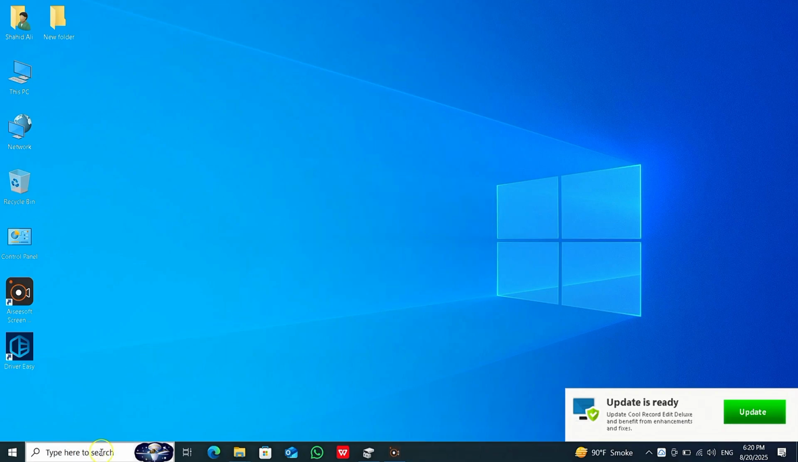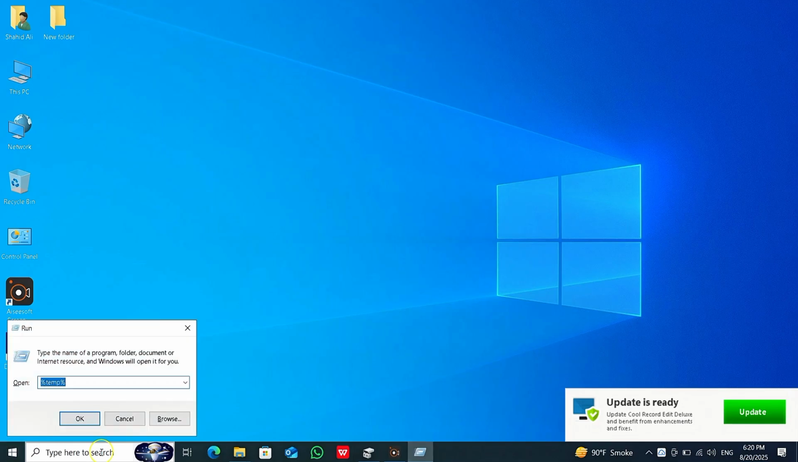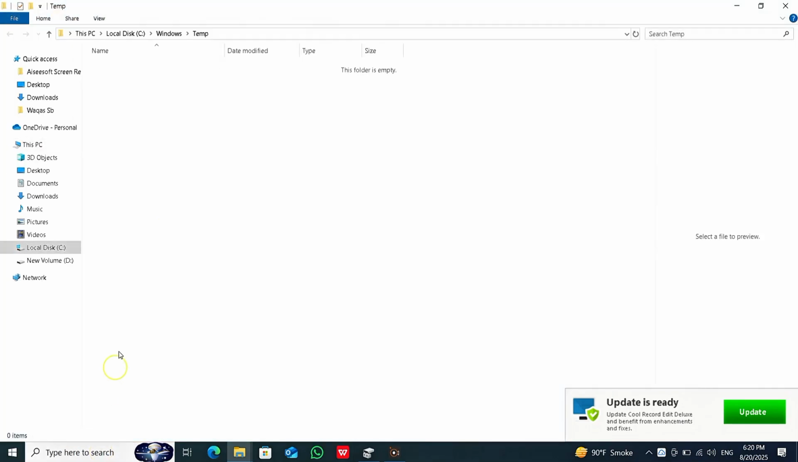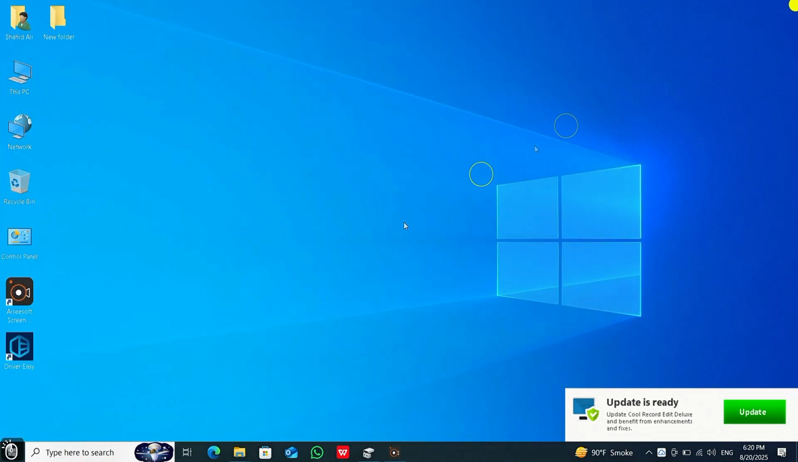Again go to the search bar and type temp, press OK. Here will be the files. Select all the files and delete them by pressing Shift plus Delete.